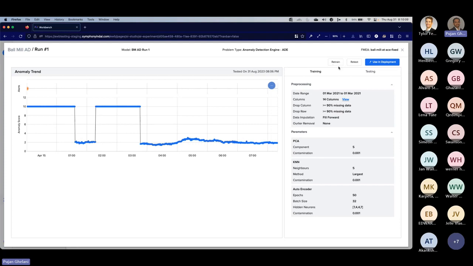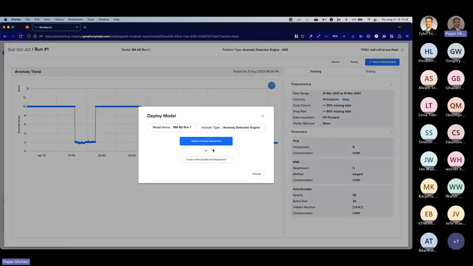Let's say you retrain, you could tweak the parameters you've used for pre-processing and training, or for testing parameters as well. But again, in this case, I'm not going to do that. I'm going to assume this is exactly the model I want to use and that I actually want to deploy as well. Now, in this case, you have a couple of different options.